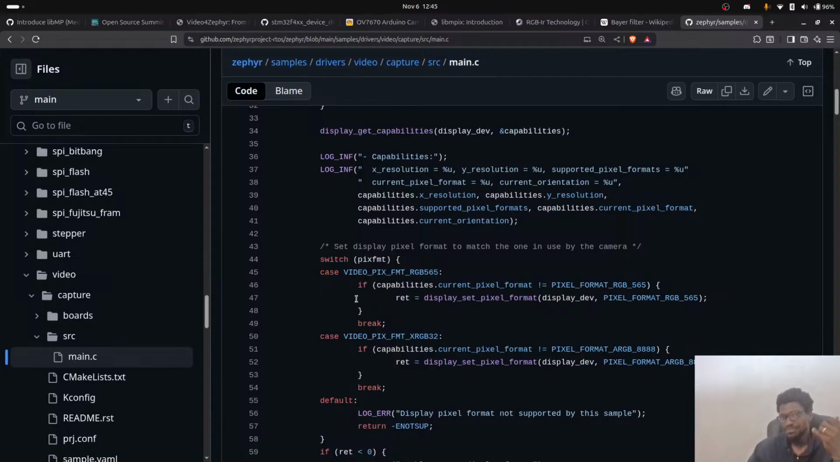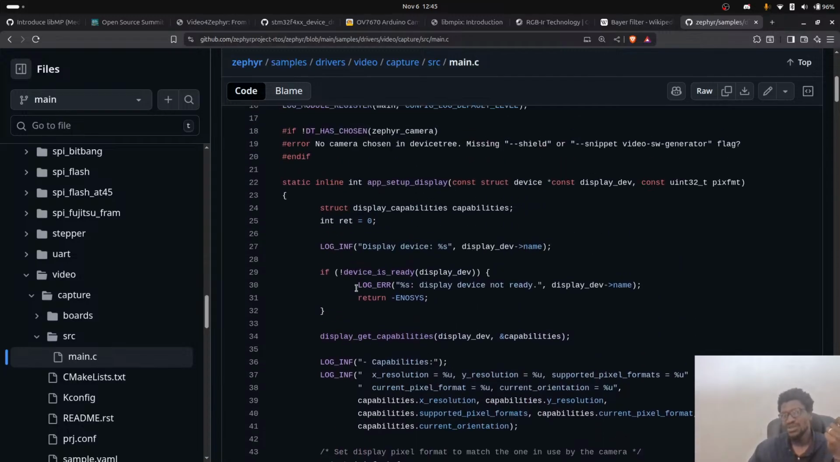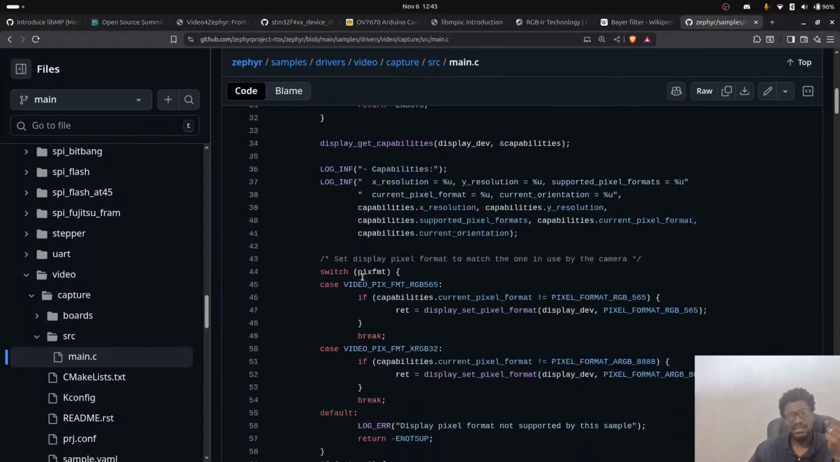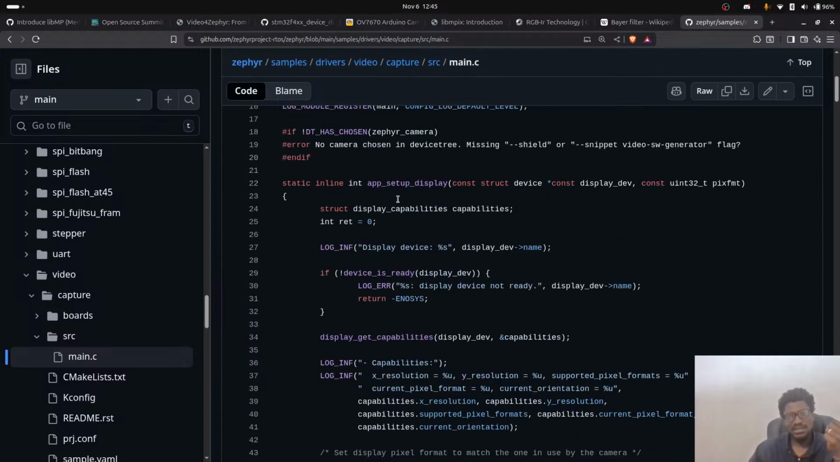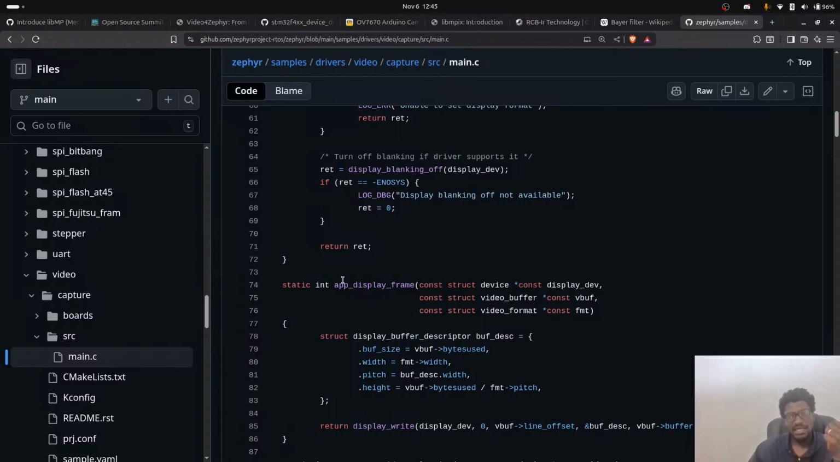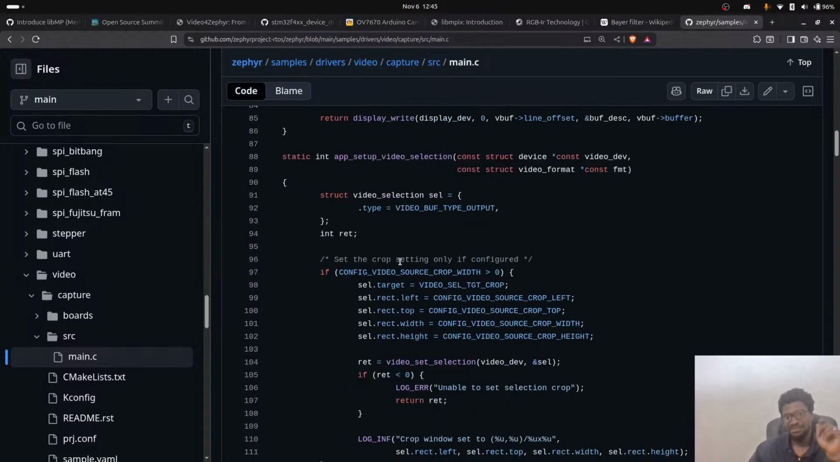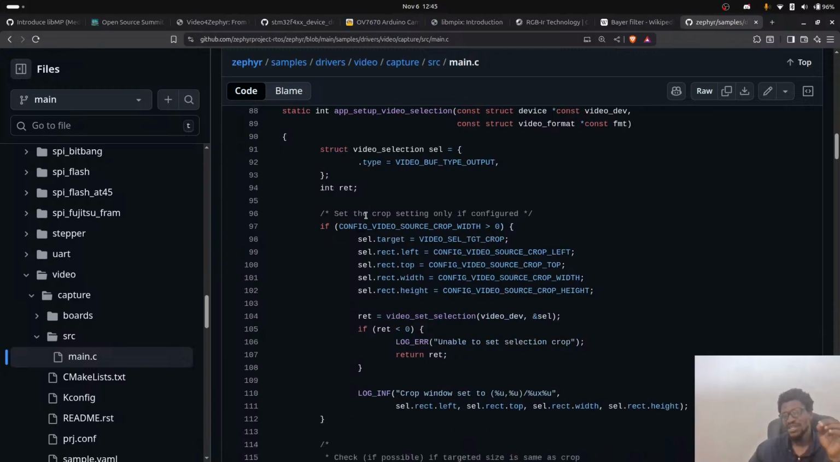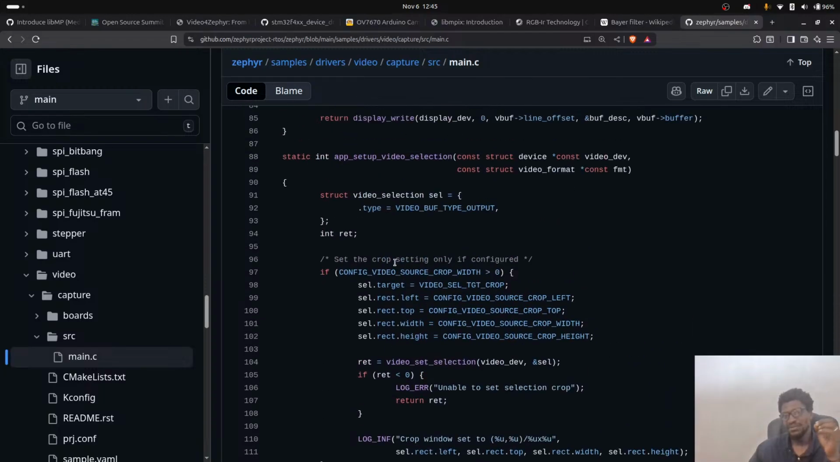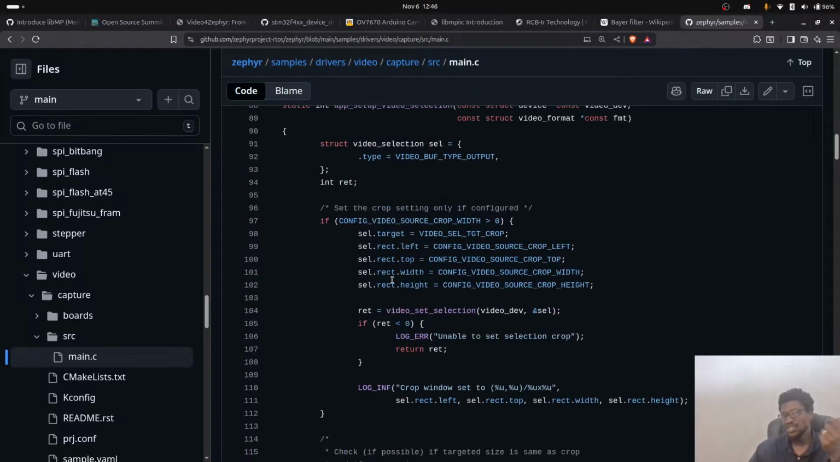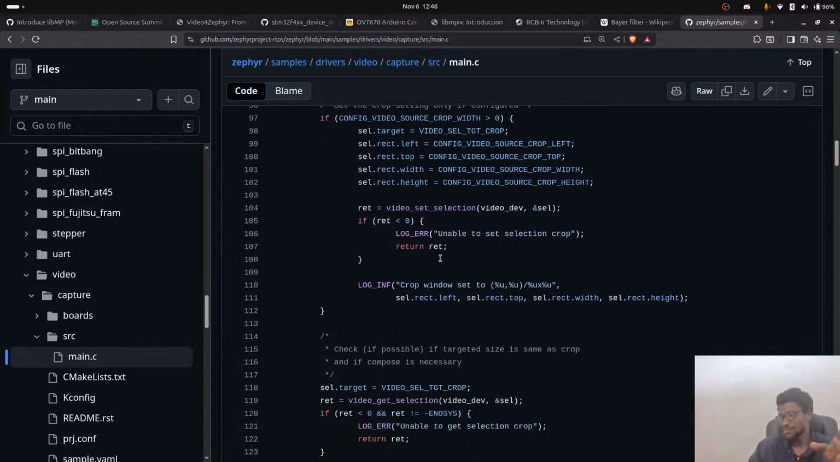So the first thing you need to do is ask whether this is app setup display. I don't want to do setup video selection. So the first thing you're going to do is ask the video, tell me what you're capable of. What frame rate can you do? What resolution can you do? And then you will set a selection: you will decide how much of the frame you want to show, and then you will tell the video device.